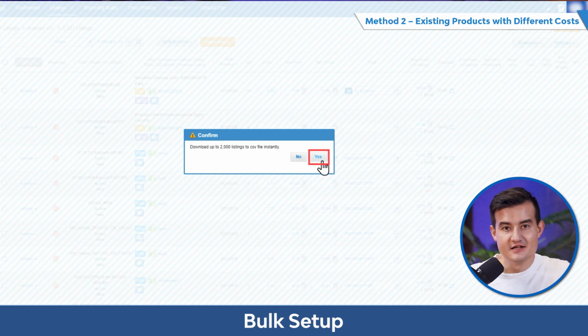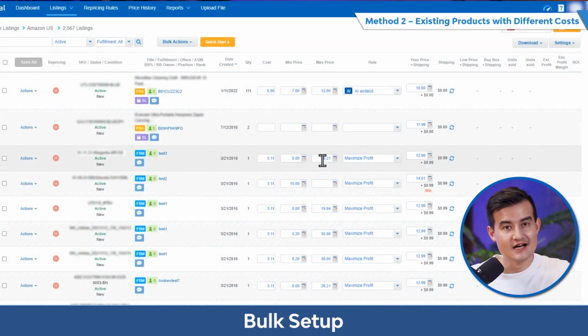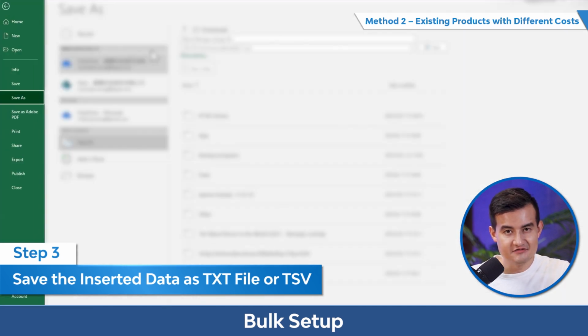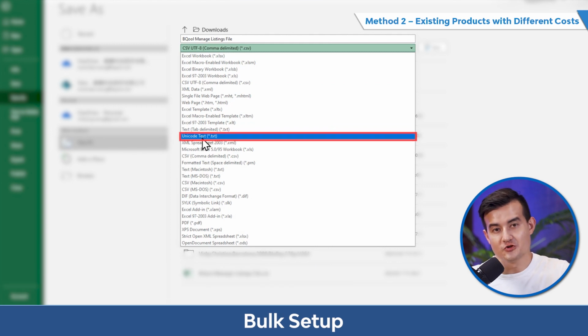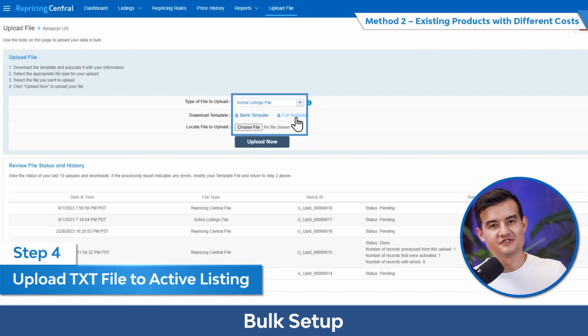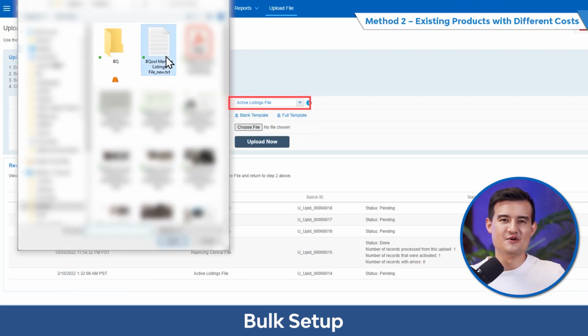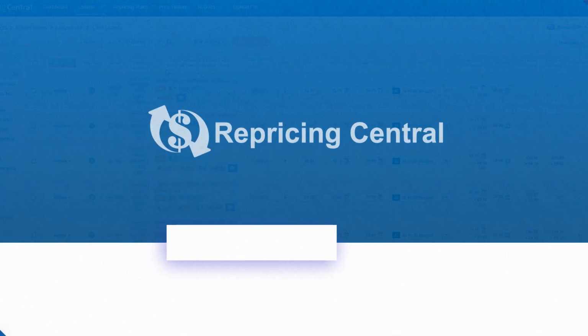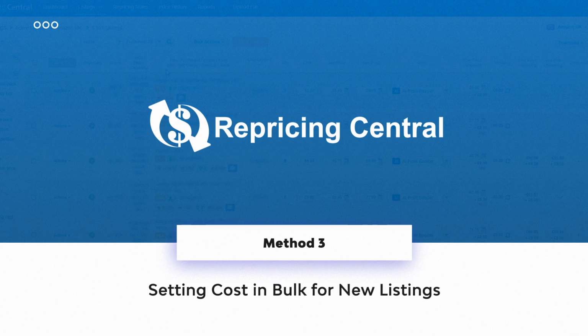Open the file and insert the costs of your items. Step number three, after you're done inserting the numbers, save the file as a TXT file, or a TXB if you're using Google Sheets. Step four, upload the saved TXT by clicking upload file and make sure it's uploaded to the active listing file. Method three, setting costs in bulk for new listings.